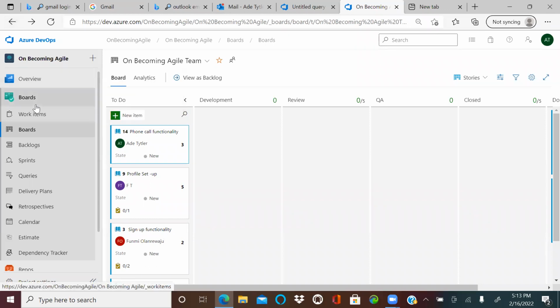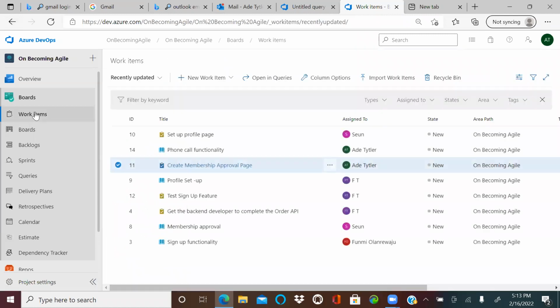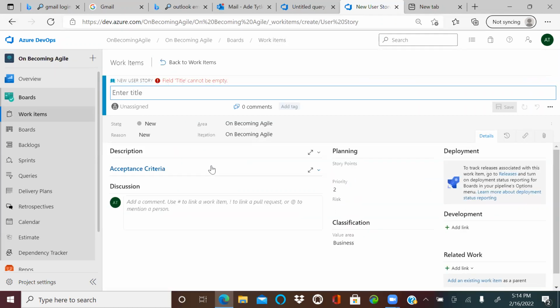So you come right here to work items. On your work item, you have this drop down button. Right here at the work item, you have the options to create a bug, an epic, a feature, or whatever the team needs created. Right now, we will focus just on user story. So if I click on this, it takes me to this page, a new page for creating a user story.